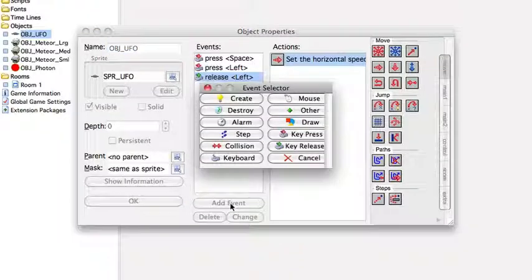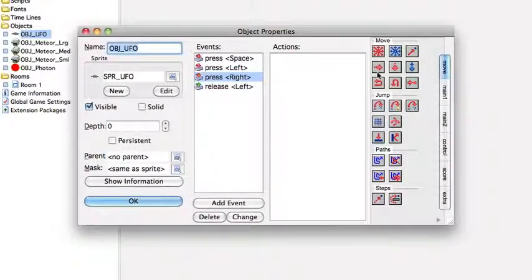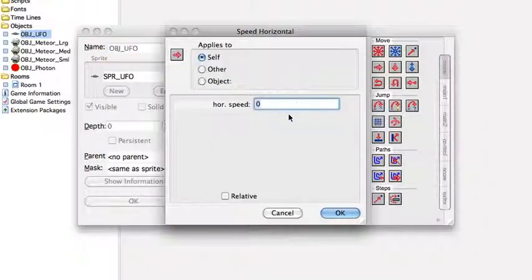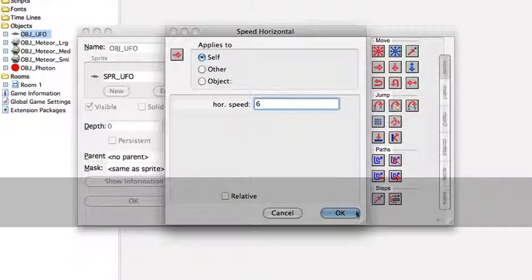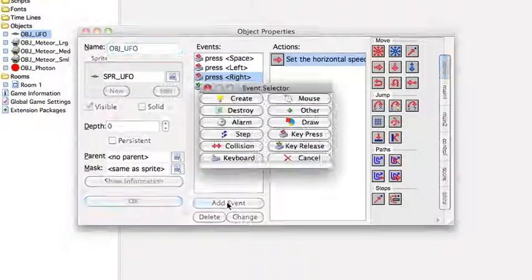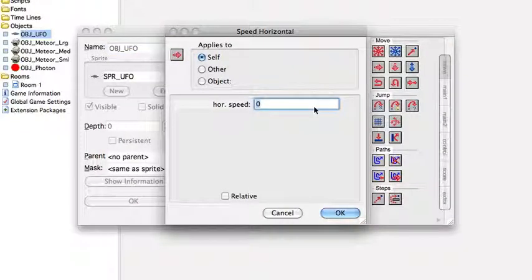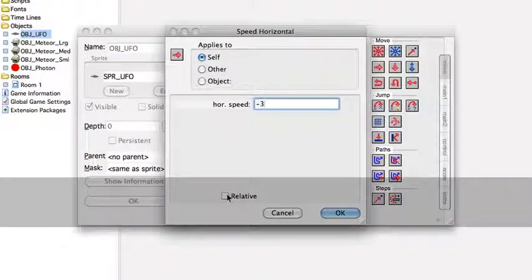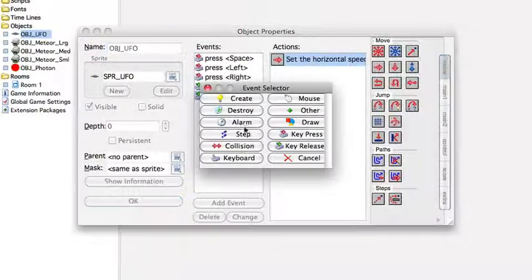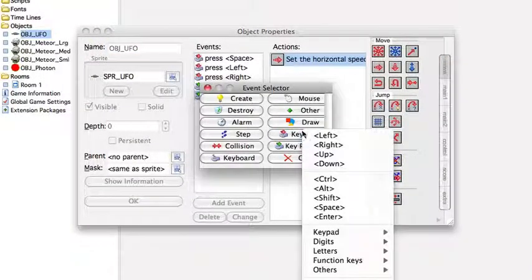So the next one will be key press right, and because it is going in that direction, it will be a positive number. And then add event key release right, and this one will be a -3 relative, and everything is to self. A few more, we'll go key press up.